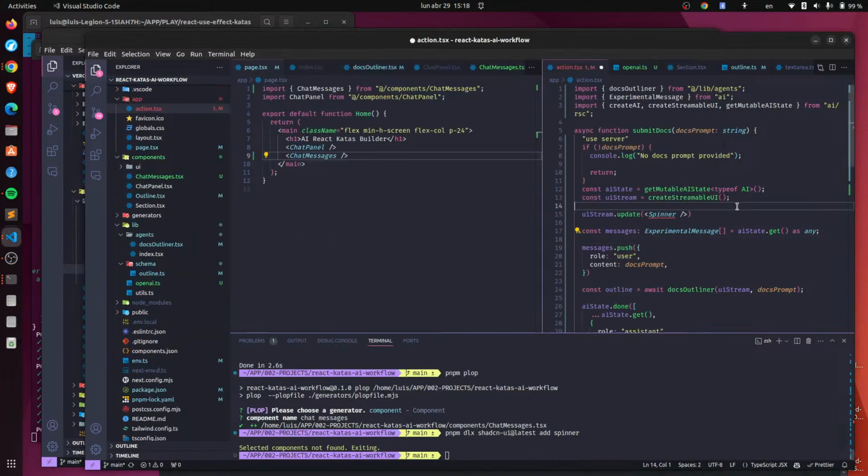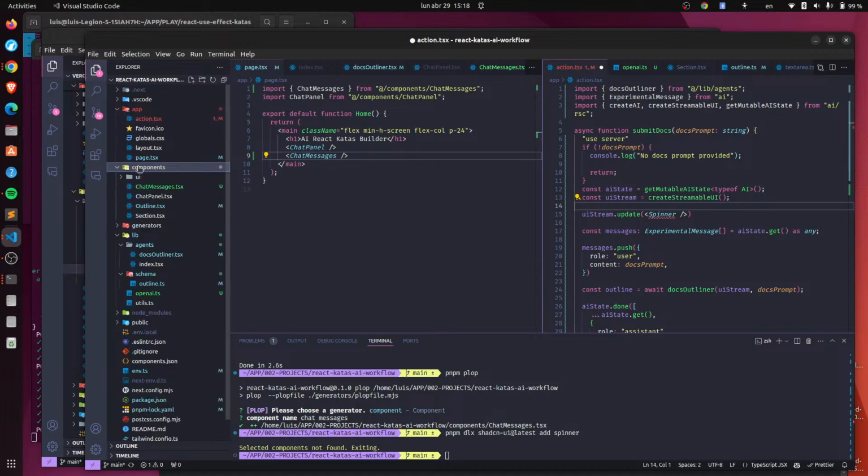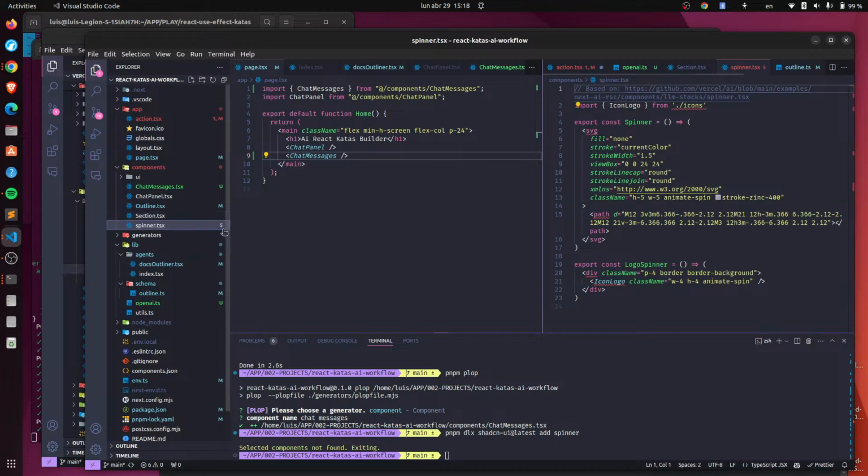Let's copy this file. Let's put it in components, I think, to avoid confusion. This comes from.